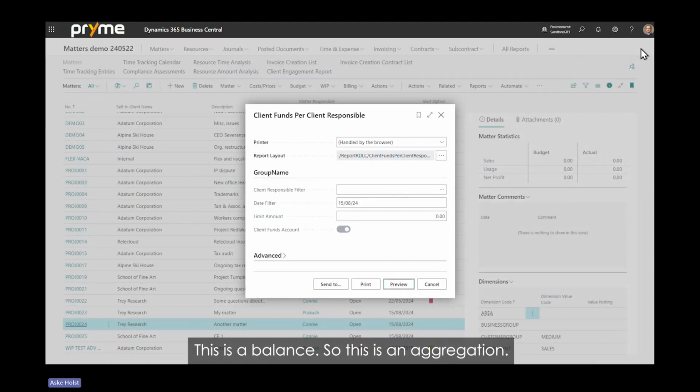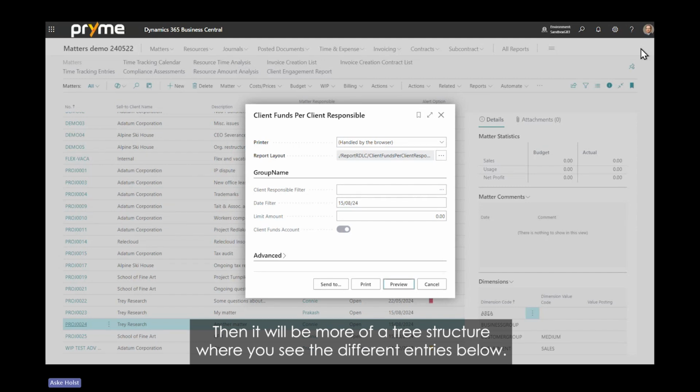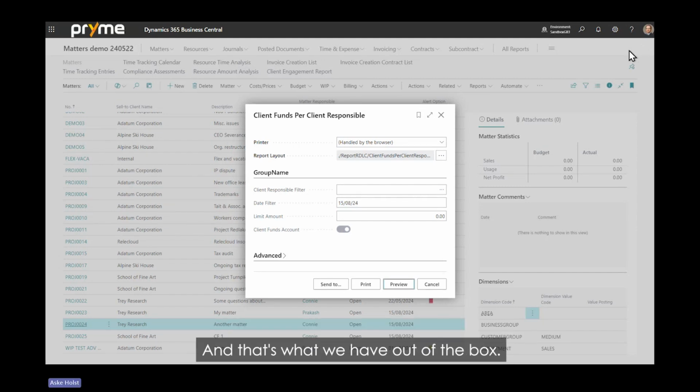This is a balance. So this is an aggregation. And if you have one client responsible who has multiple matters, etc., then it will be more of a tree structure where you see the different entries below. And that's what we have out of the box.